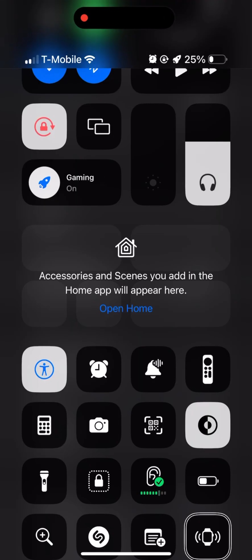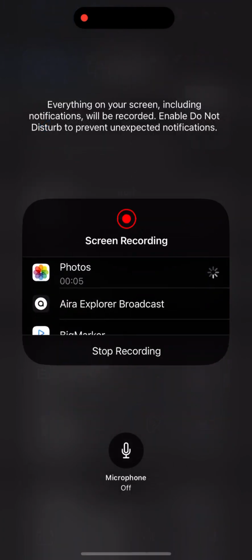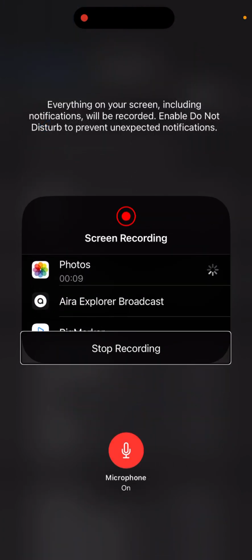Guided. Hearing. Low. Mac. Music. Notes. Ping. Quick note. Selected. Sound. Open controls. Microphone. On. Stop recording. Button.